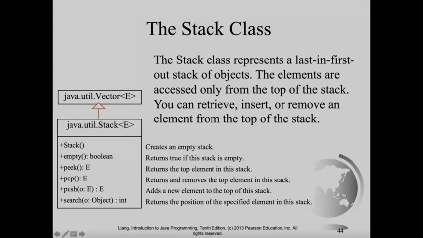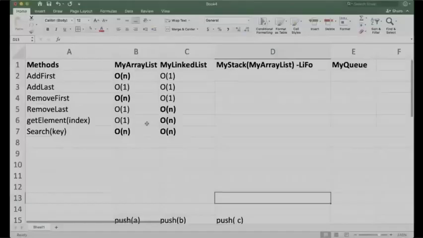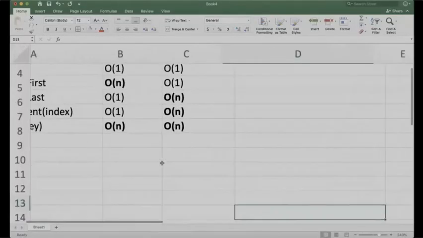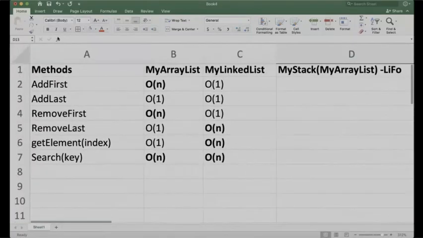We're going to create a class called MyStack, and we're trying to see if we need to use my array list to implement a stack, or if we need to use my linked list to implement our stack, and which one is better. We're actually going to do both, just to do the comparison and see which one is going to be better. So we're going to switch now to our Eclipse. Oh, by the way, here we have a comparison of all the methods that we already implemented in my array list and my linked list classes.